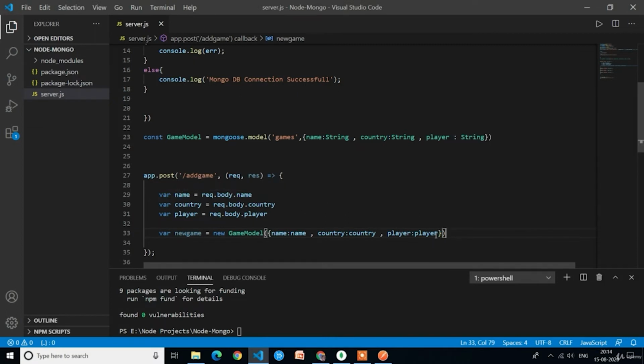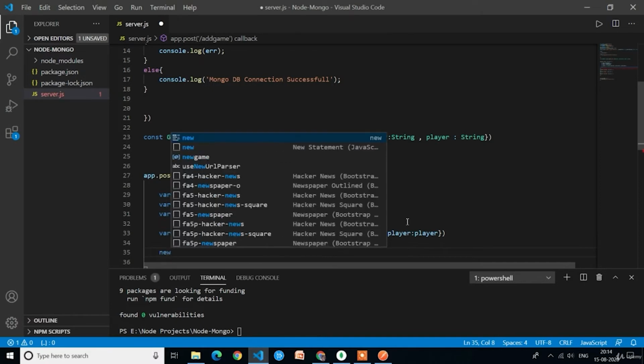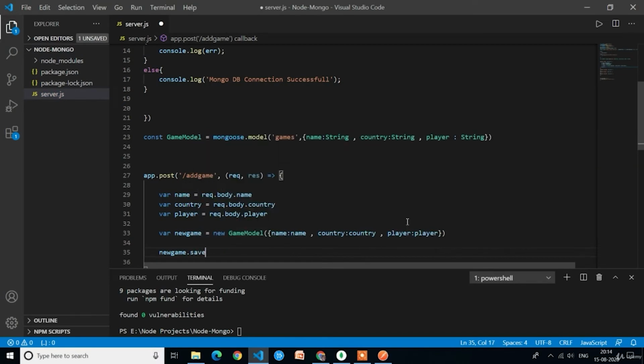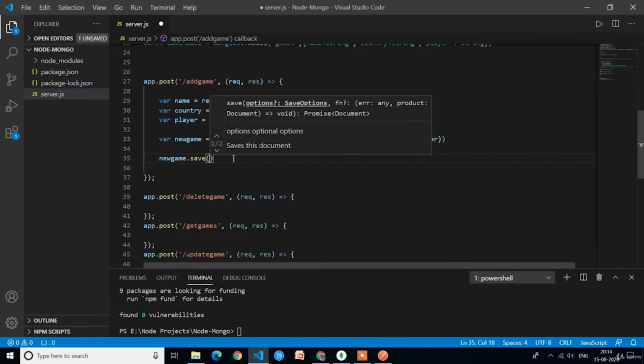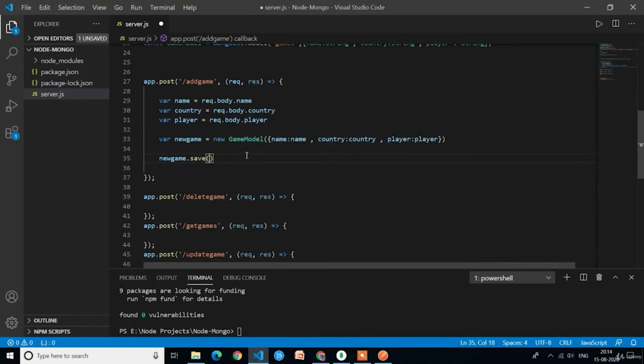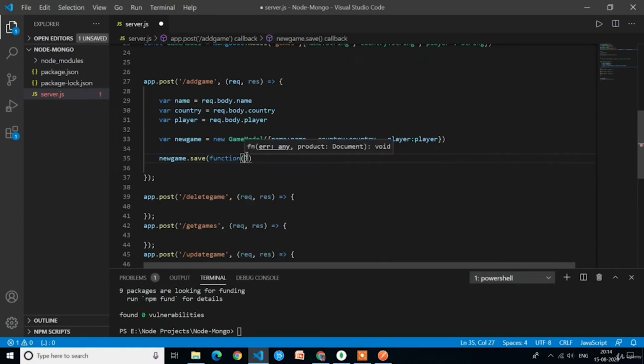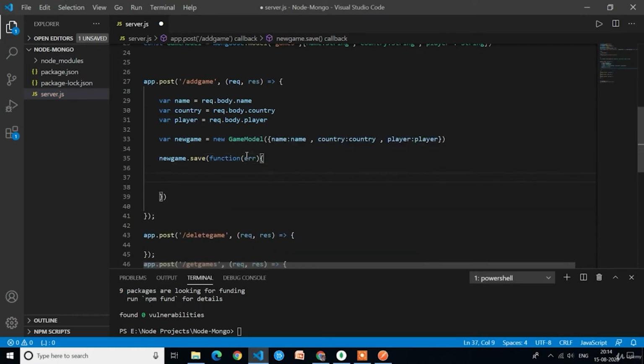So after creating the new object for the game model, then we have to write only one step, which is called as save. We have to write new game dot save. That's it. Then it will be stored to the database. So this save method accepts only one parameter, which is called as callback function. So I will write callback function. Again, in this callback function we have to add one parameter which is called as error. So if it is any error, we have to send the response like adding game is failed. If there is no error, we have to send the response like game added successfully.